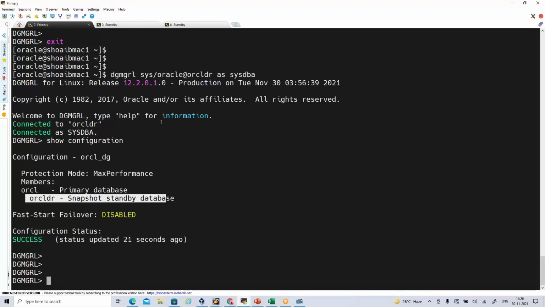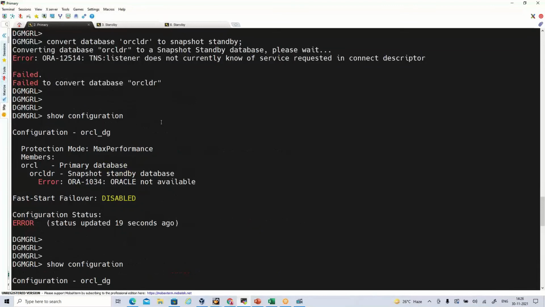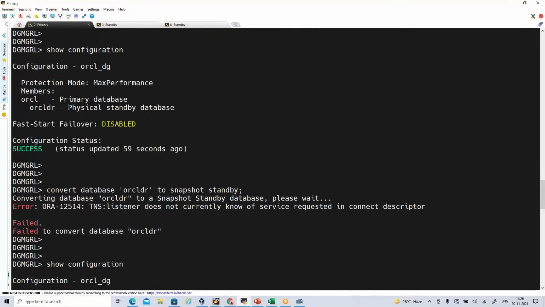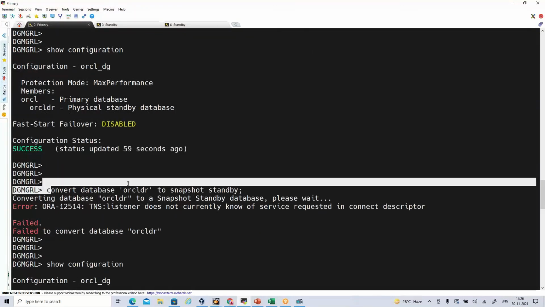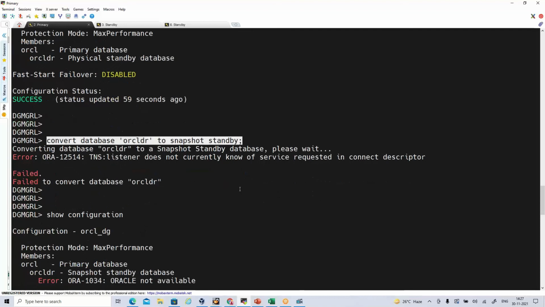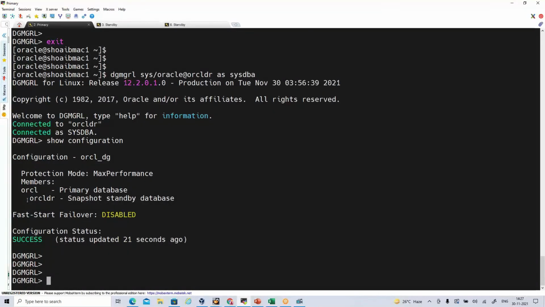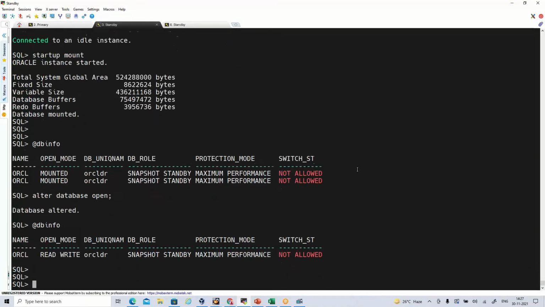Here what you have seen is that it was not able to bring up the snapshot standby database. So there was some problem while performing the change. It did convert it when I fired this command, convert database ORCL DR to snapshot standby. It was converted, but it could not bring it up due to some listener issue. So I have just resolved that issue, and now we have this snapshot standby here, as we can see in the output. So right now my database is working as a snapshot standby.